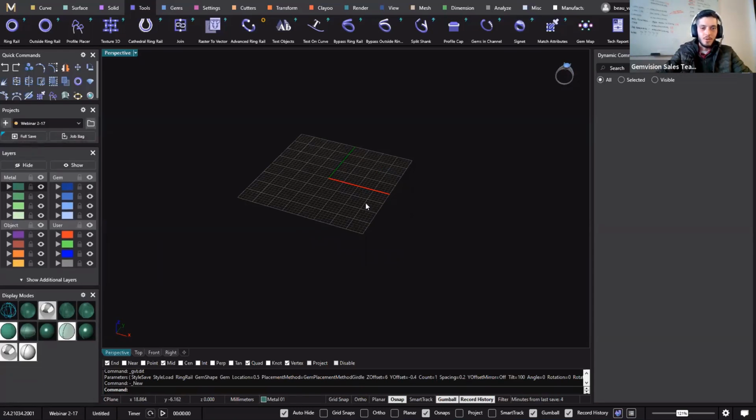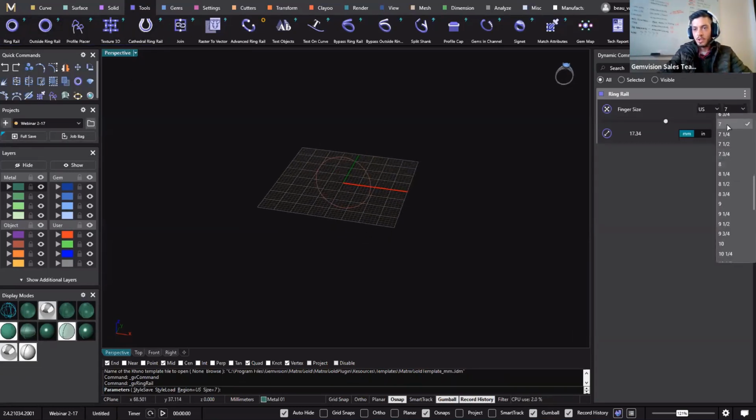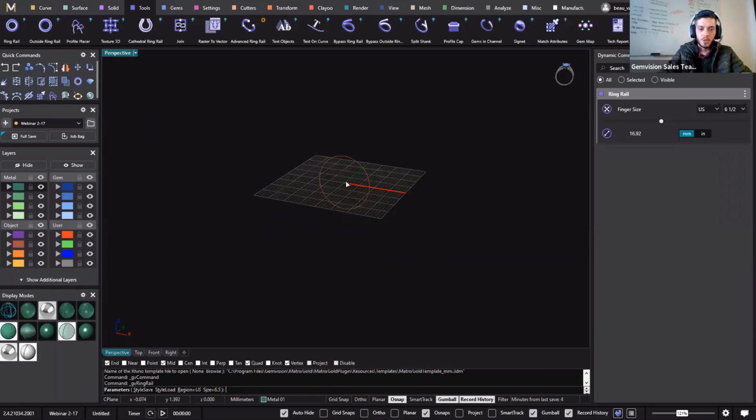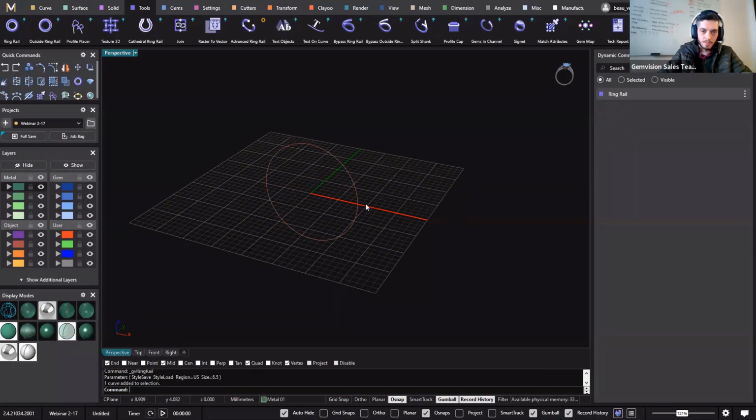All right, so every ring, right, we need to start with a ring rail. So under the tools, I'll select ring rail. So here's where we would choose our customer's finger size. We'll just do 6.5. And once we're done, we can right click. And what it'll do is accept that command. So now it's in my viewport.